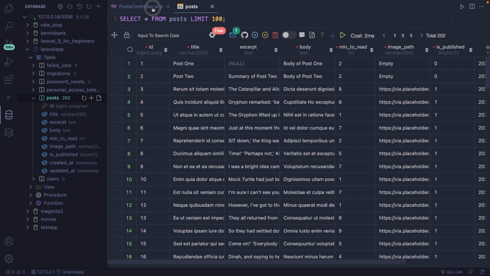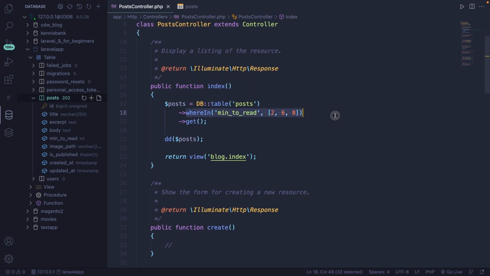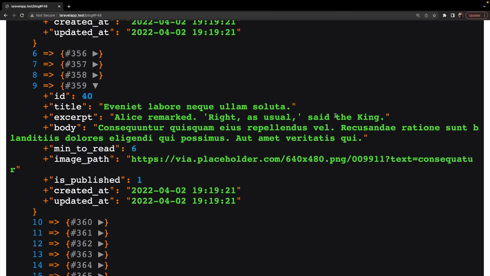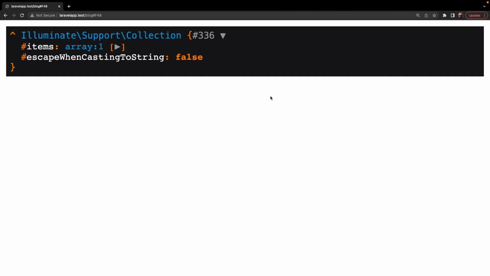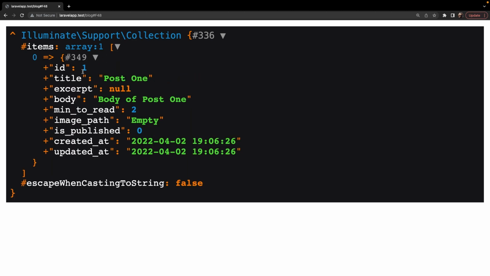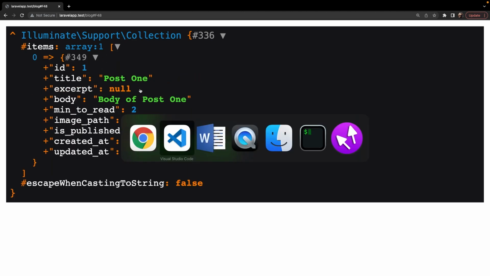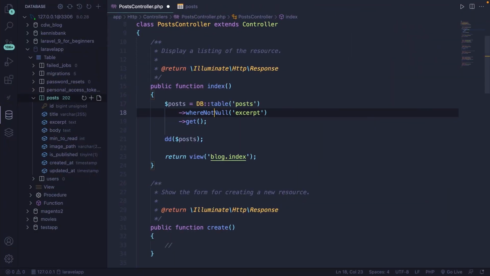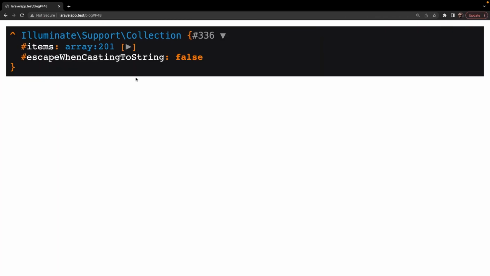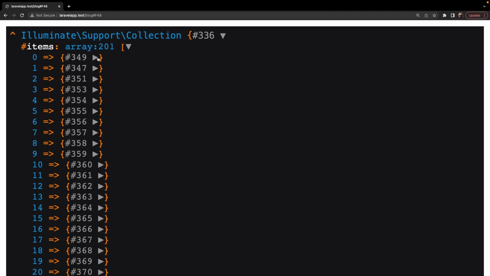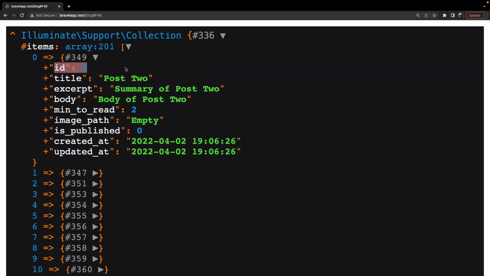Let's navigate back to our post controller. Let's remove the whereIn method, where we're going to chain the whereNull method. It accepts one parameter, which will be the column that you want to check. In our case, it's obviously excerpt. Save it, navigate back, refresh it. Now the output is 1, which is correct, which should be ID number 1, where the excerpt is null. But if we change it to whereNotNull, refresh the page, you'll see that we have 201 items. The first one starts with ID number 1 because the excerpt is not empty.